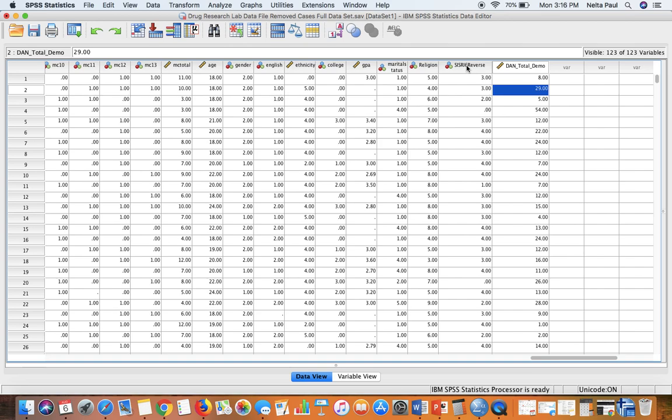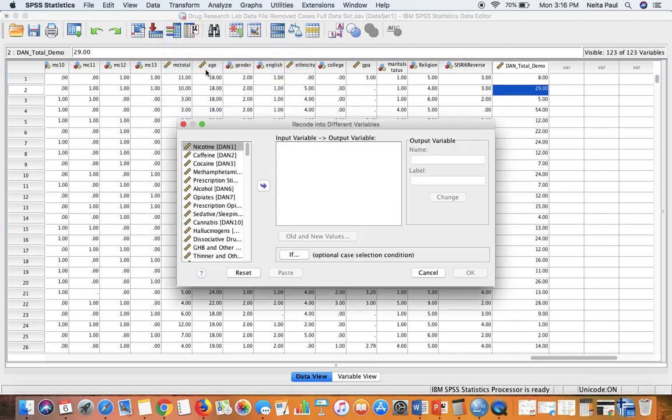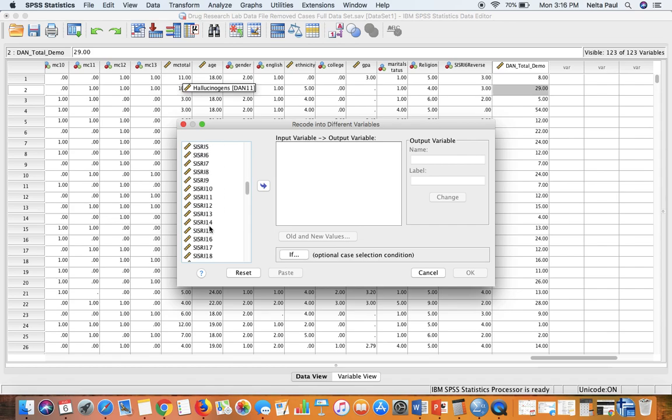So for the same demo, I'm going to take this and recode the variable. I'm going to go to transform, and recode into different variables. I already did it. If you look next to the Dan total demo, it's there, but I'm going to do it again just to show you how I got that. So I'm going to click recode into different variables. I'm going to go down to my SIS3 item number 6, and put that as my input variable.